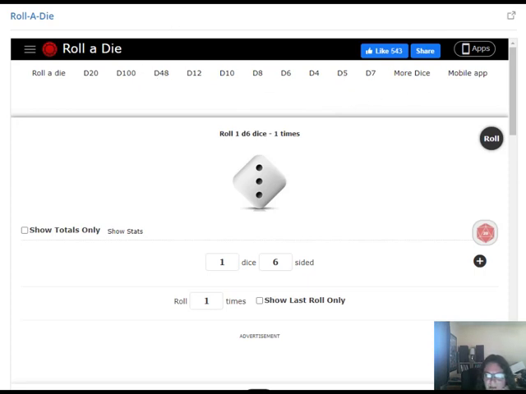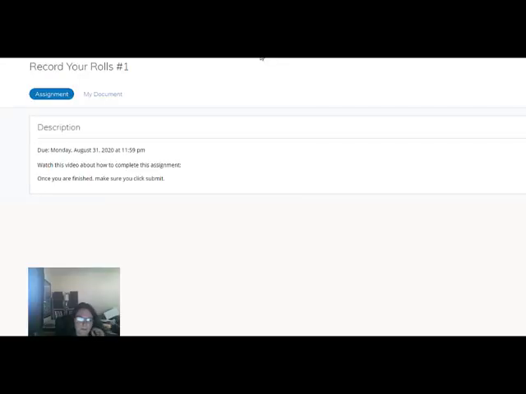On my Schoology, I'm going to go up to the top corner here and click Previous. When I click on my assignment, it's going to come up and look like this because this is a Google Docs assignment. Then it'll say assignment in my document. Here's the description that I've written. It says, watch this video about how to complete this assignment. That's the video I'm making right now, so it'll be in here. Once you're finished watching the video, once you're finished with the assignment, make sure you click submit.